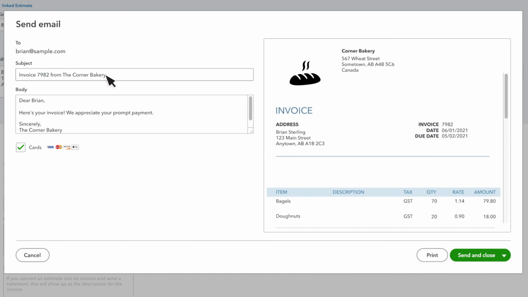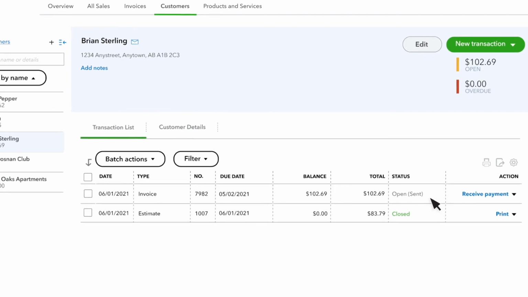Here you will see the subject line that will appear in the email, as well as the default email message. On the right, you will see a preview of the invoice that you can review before sending it to your customer in PDF format. Let's select Save and Send to deliver this invoice to our customer's email address. Now we can see that the estimate has been closed and the customer has an open balance, which is the same amount as the invoice we just created for them.